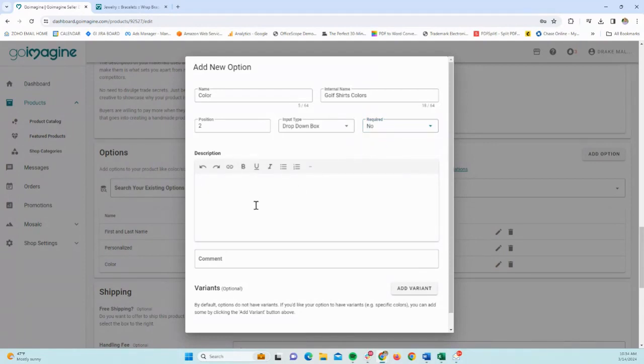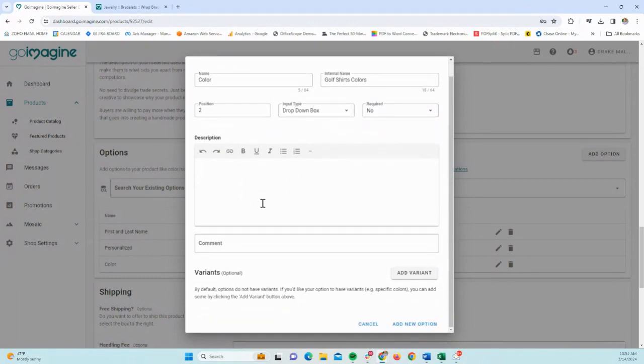After that, you have two areas that you can give further instruction to the customer. One is called description. This is where you can say, please choose the color of the shirt you would like here. The description is what is under the little question mark that pops up on the option. So whenever you see the little question mark that has a pop up throughout our site, that is the description that would pop open if you want to have it as the question mark.